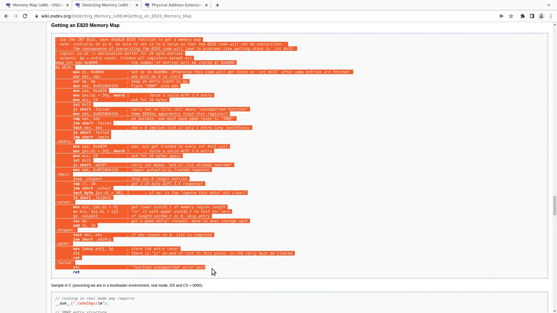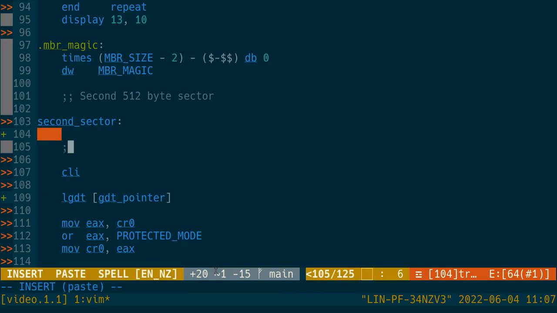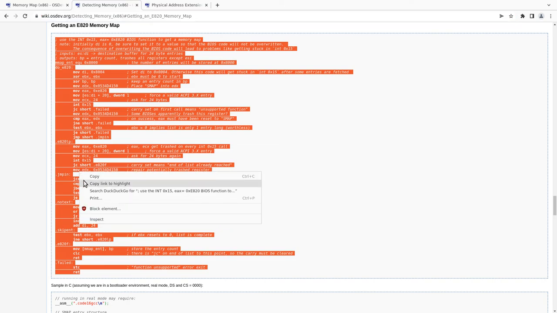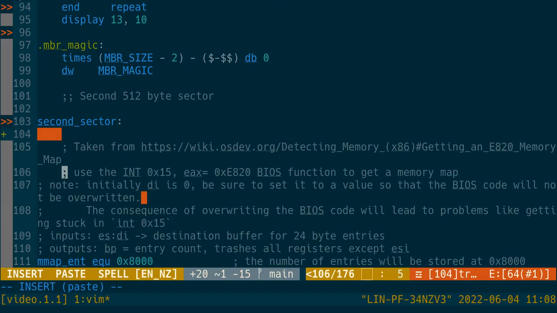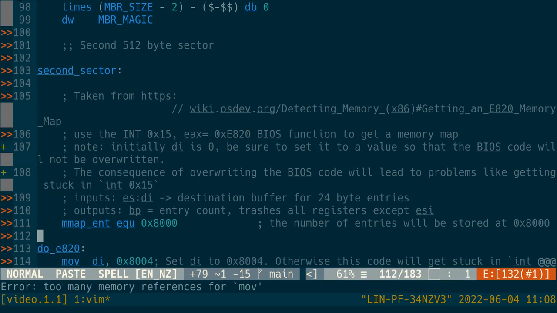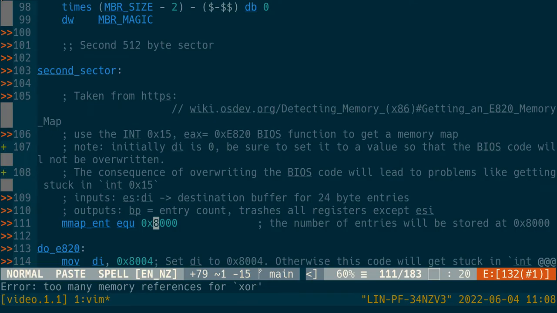But I might copy this function, comments and all. Taken from that, and then we'll copy that again and paste that in. Yep, so we don't really want to store it there. So what was I thinking? 500.